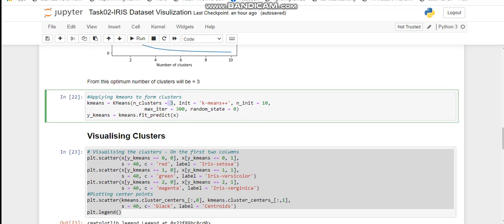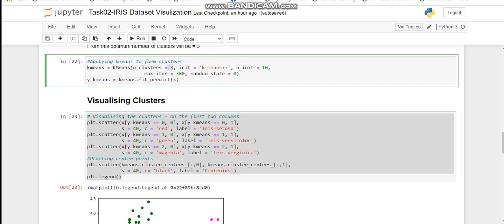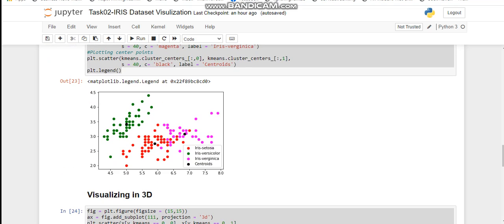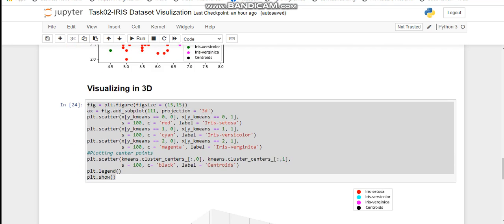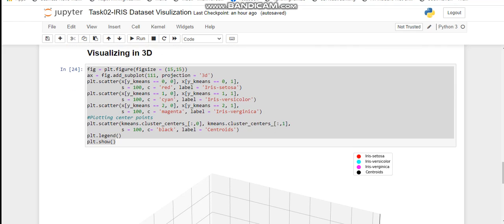After that, let's visualize the clusters by plotting scatter plots. Here we can say that Iris setosa and Iris virginica are close to each other, while Iris versicolor is clearly separated from these. We can also visualize these clusters in 3D as shown here to get more insight from our data set. Let's do it.